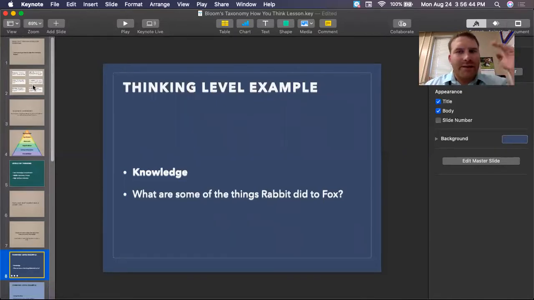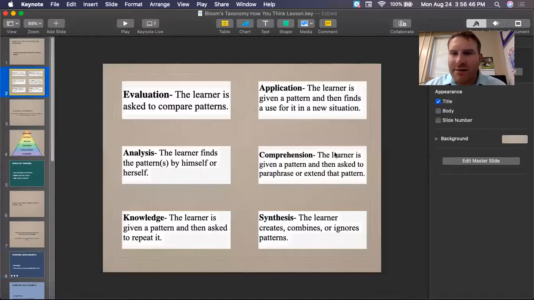Then we move up a level to the next one, which is comprehension. Comprehension, the learner is given a pattern, then asked to paraphrase it or extend the pattern.